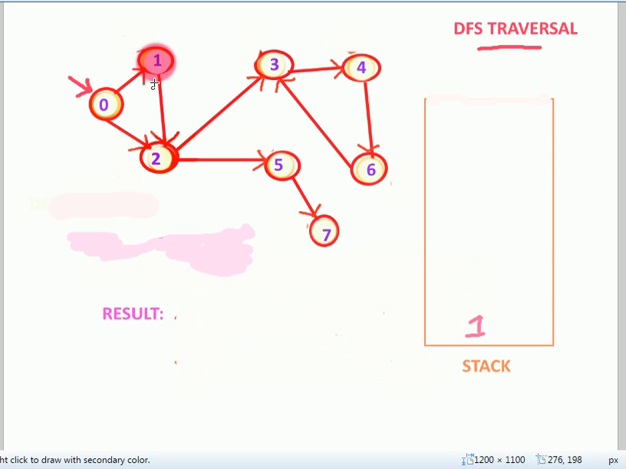Then from 1, we're not going to be going to the adjacent nodes again like BFS. We're going to continue from 1 and go to the next node, which is 2. So we push 2 into the stack, and then we mark it as visited.